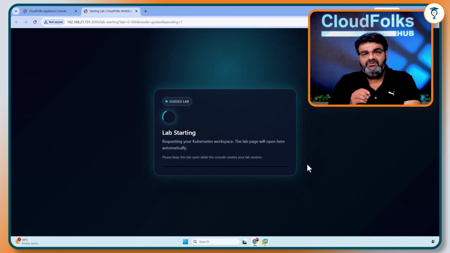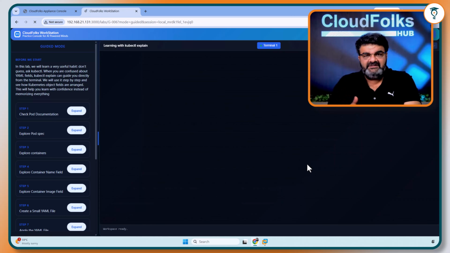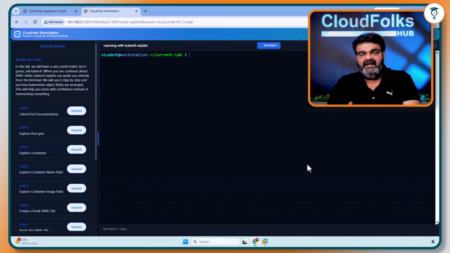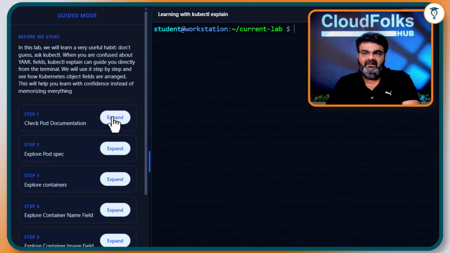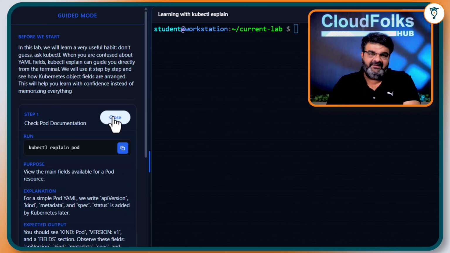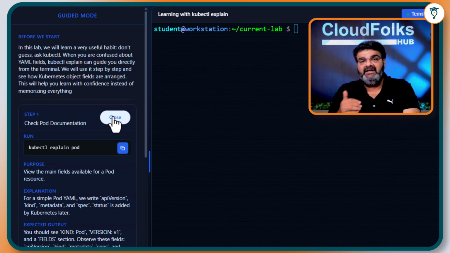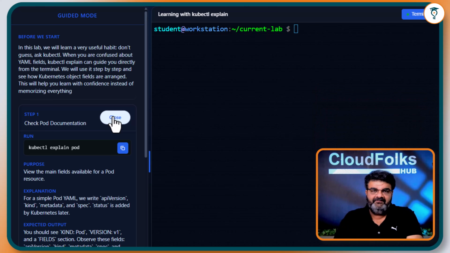Now, one of the most important parts is when you are going for the examination. As you know, the Kubernetes exam is practical and you have to perform so many labs. In the exam, you can also use kubectl explain, so it will be very helpful in the exam. Now, I'm going to explain how we can use this.